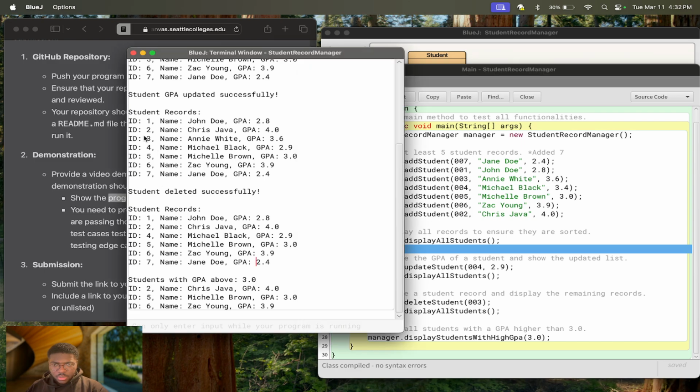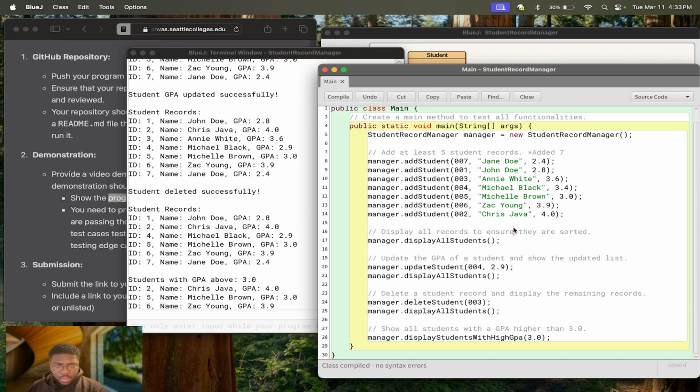As you can see here, there's an ID here, and after the successful removal of Annie White, there is no more ID number 3 in our application. And then we displayed all our students with a GPA higher than 3.0. And as you can see here, we have 4.0 Chris Java, Michelle Brown 3.0, and Zach Young 3.9.